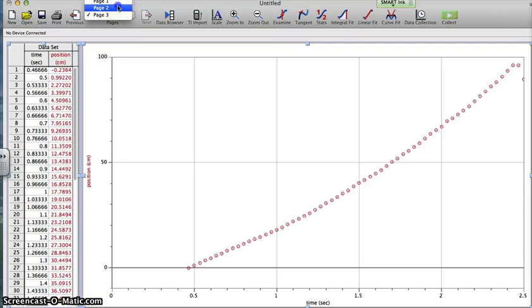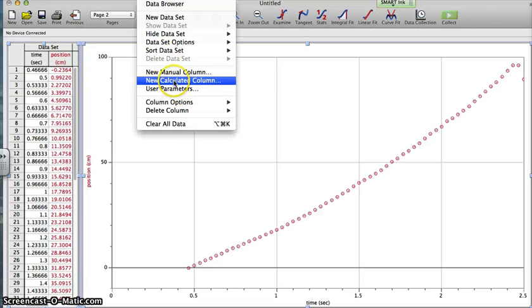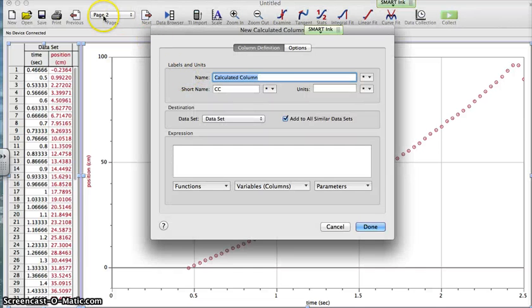And then I'll go to page 2, and I'll just play around. I'll say, well, I think this is an x versus t squared relationship because it looks to be a top opening parabola. You guys good? And then I would go, I don't know, data, new calculated column. I'm on page 2, so I can go time squared, whoops. Time squared. I should learn to spell.